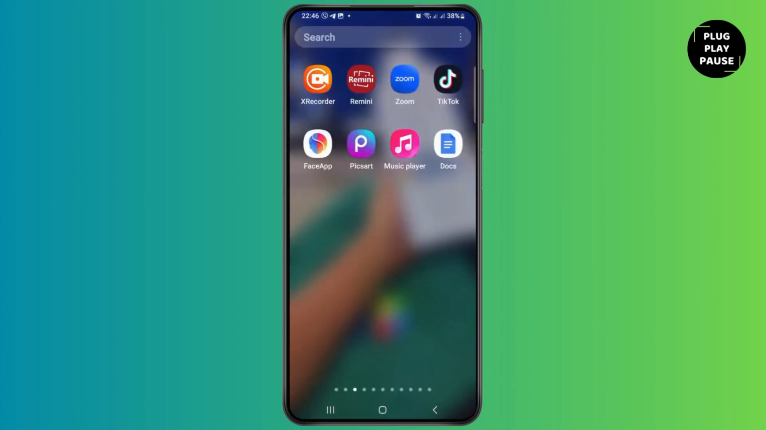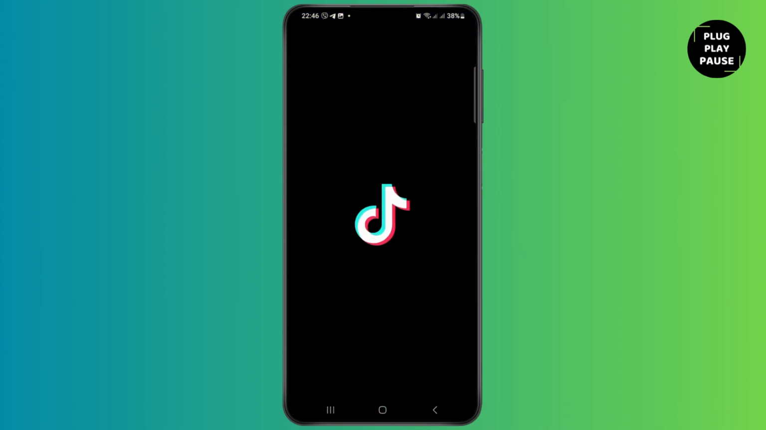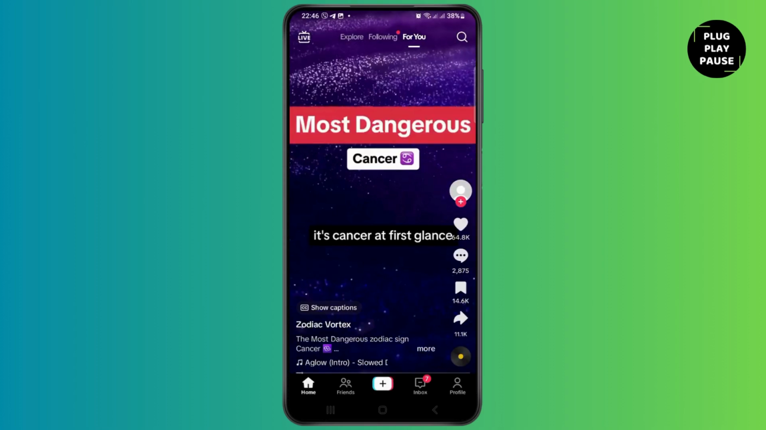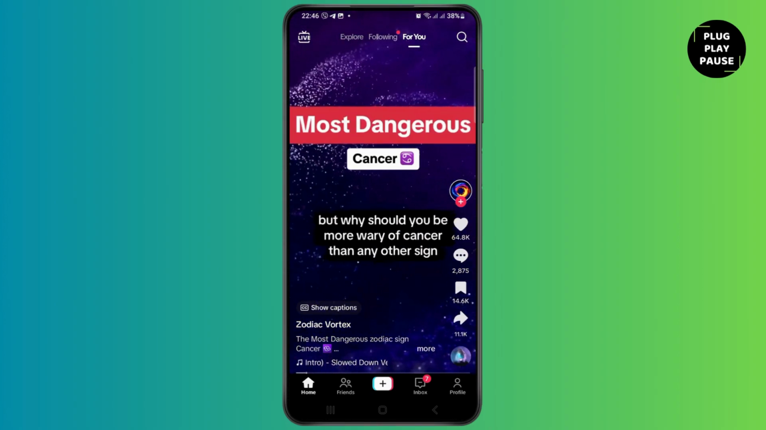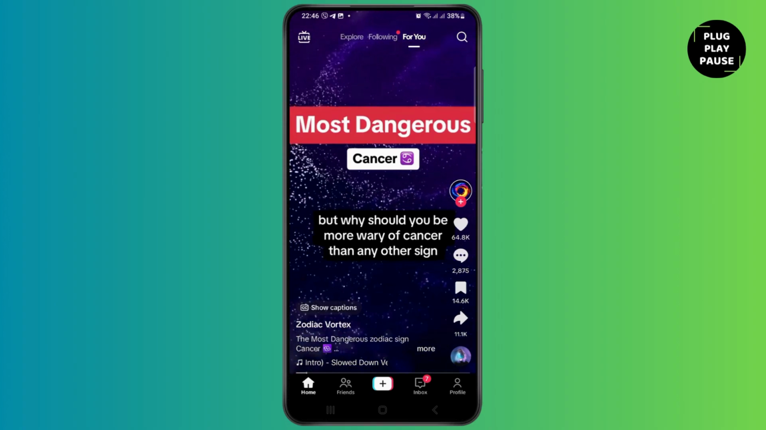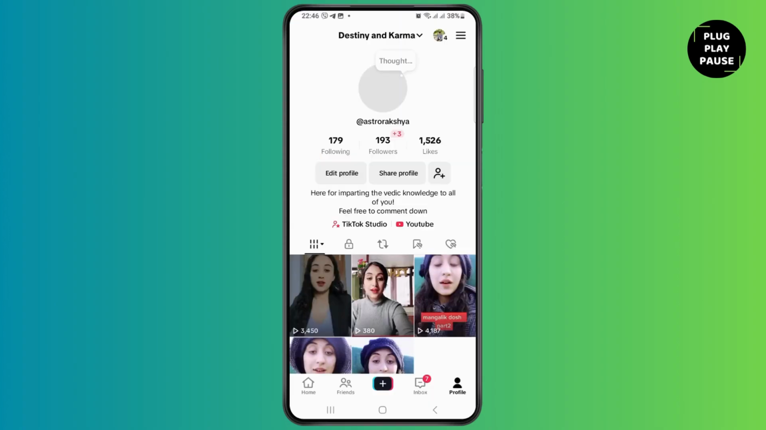If any day you would like to receive the gifts on TikTok comments, at first you have to launch the TikTok application on your device. After you launch the application, you can see an interface like this. Now you have to go to your profile icon. After tapping on your profile icon, it will take you to the next interface.